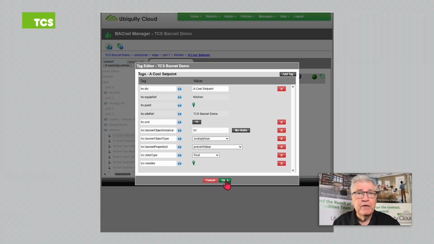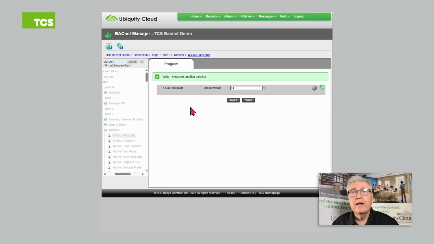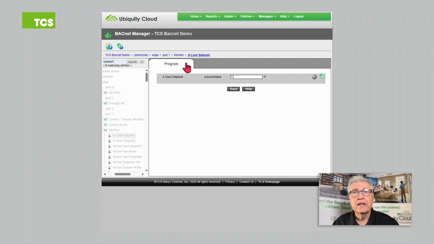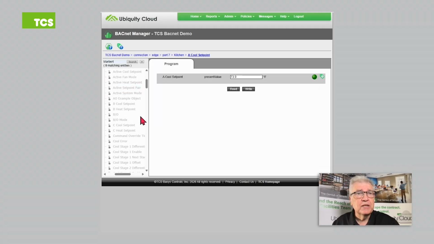By just removing the read-only tag, I'm going to go ahead and save that, and now you can see that I've got the write capability here. And again, I can change that. I can change this to 73 and write that, and again, you see how the icon went to gray, and if I click that a few times, it's going to come back and show that the temperature is then changed.